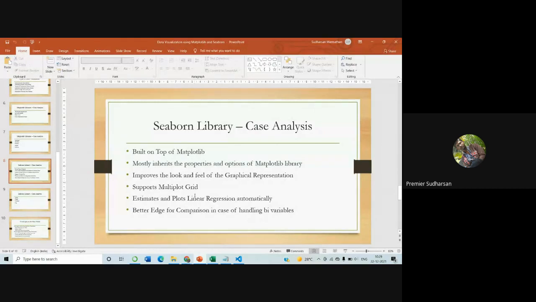Then it has the functionality of supporting multi-plot grid. Multi-plot grid in the sense that it can categorize. Okay, for example, I'll tell you how it categorizes those things. Supports multi-plot grid. Estimates and plots linear regression automatically. Better comparison of variables. Okay.